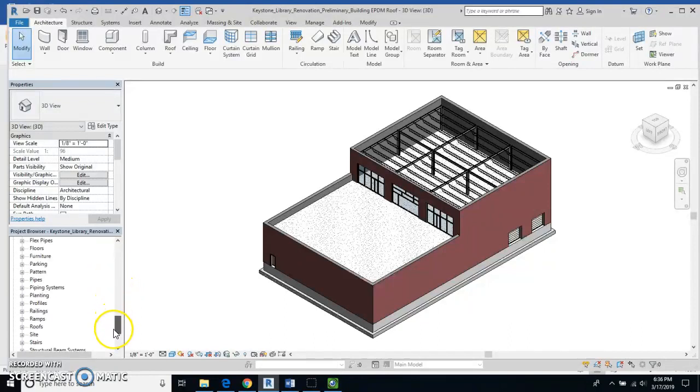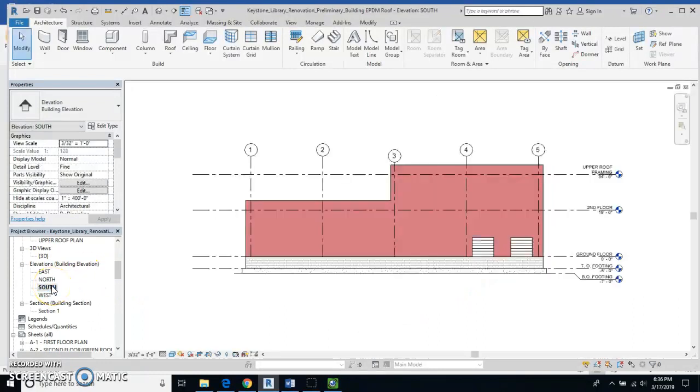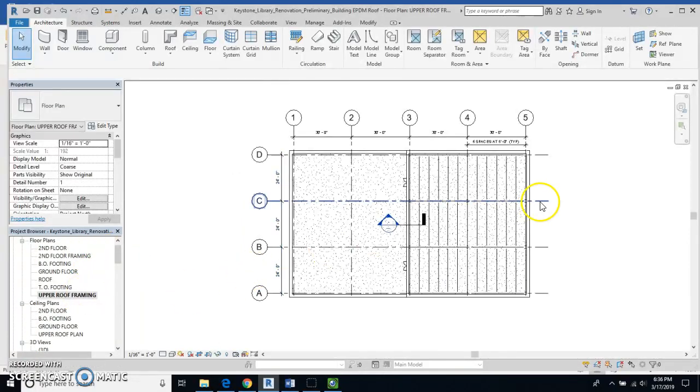And we're going to actually go to the elevation for the south here. Let's see, where is the elevations? Here we go. So we're going to go to the south elevation, and I've got to ask you, what floor or what elevation here do you think the roof is going to go on? That's right, the upper roof framing layer. So in the project browser right here, we're going to go to the upper roof framing and click.